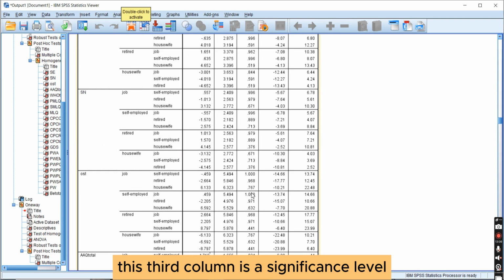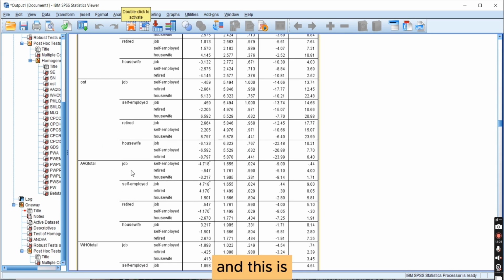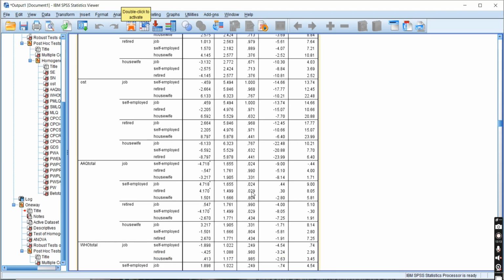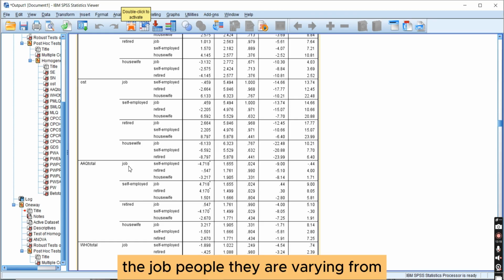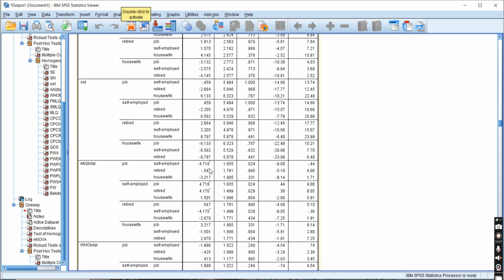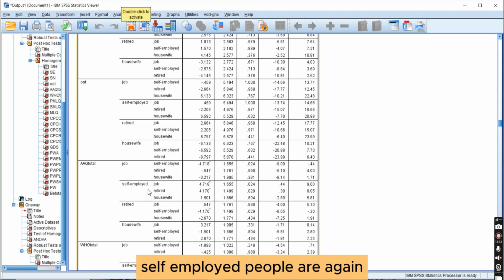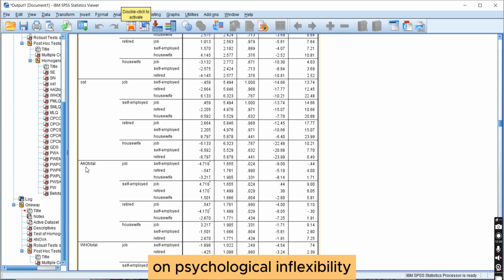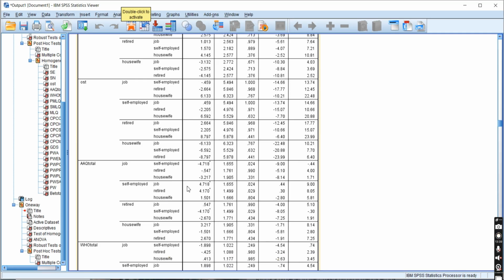This third column is the significance level, and this says this one is significant and this one is significant. So what it means is the job people are varying from self-employed people on AAQ. AAQ is psychological inflexibility. Over here, 0.029, self-employed people are again significantly different from the retired ones on psychological inflexibility.